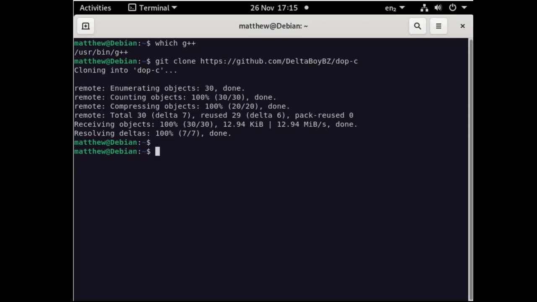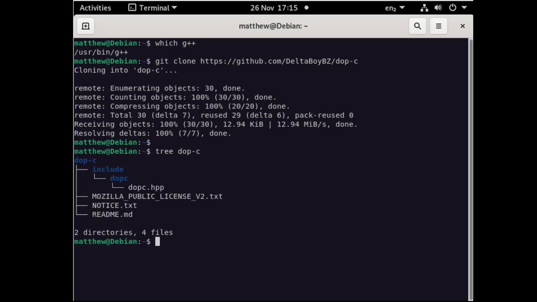If we look at the folder structure of the repository, you'll see that other than licensing files and a README, the only file in this distribution is this DOP-C.hpp. DOP-C is a header-only library, which of course makes it easy to incorporate in your larger projects. If we wish to use this header file, we of course have to make sure that it is visible on our build system's include path.